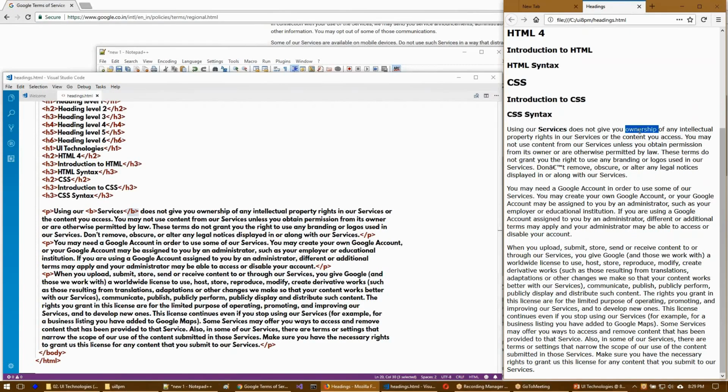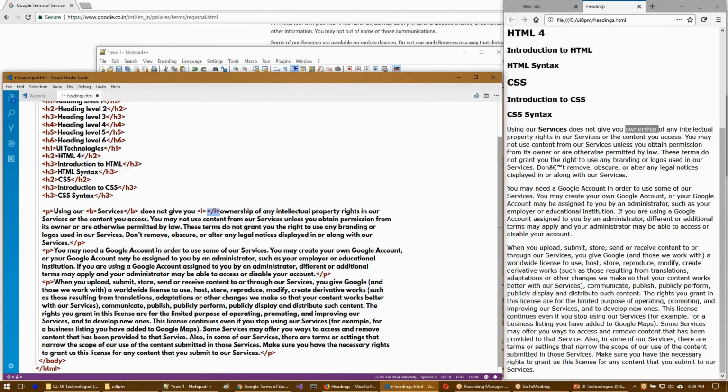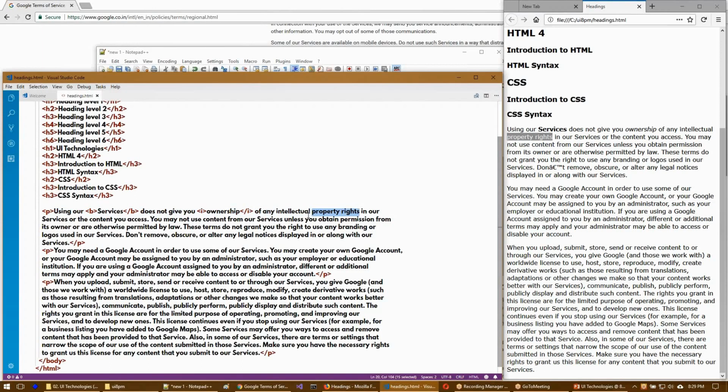Suppose another word, ownership. This ownership we want to italic. How do we italic it? Just go to that particular word and there we can say I for italic. Okay, I for italic. Now we can notice ownership is italic. So B for bold you can understand, I for italic we can understand. Okay, that's fine. I want to underline this particular property rights. So just go to that particular words and there we can say U for underline.